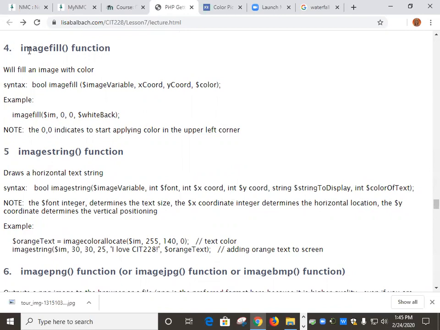Okay, image fill. So basically this will fill an image with color. So you've got your image variable, you're going to give it an X and a Y coordinate, and the color that you want filled in. So if I wanted a white background, for example, I might give it a 0, 0, which is the upper left corner, and fill that in with white.